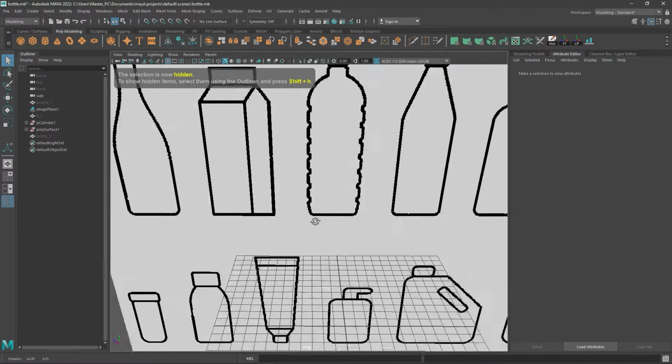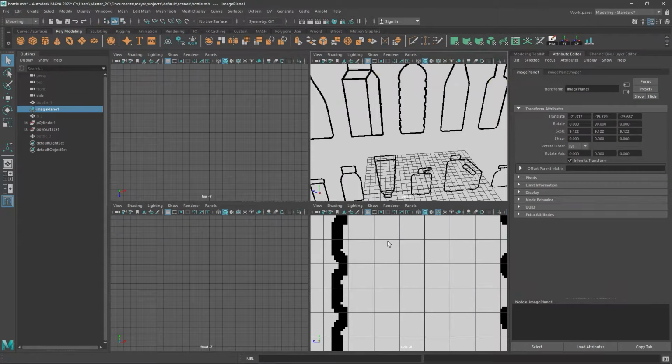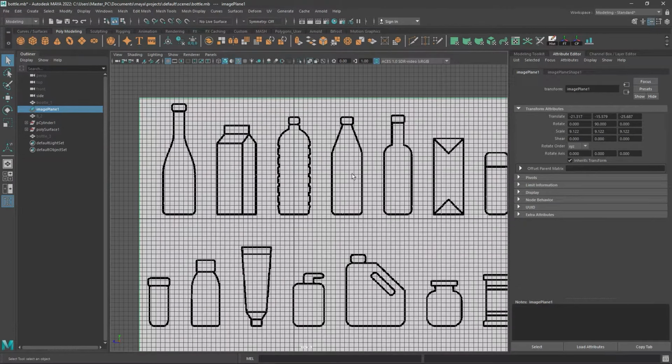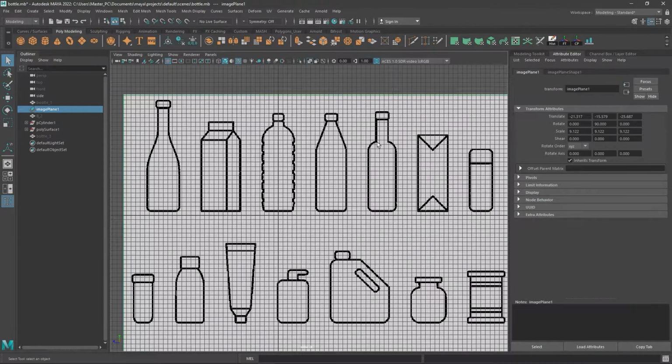I'm gonna save it. Okay, so this part and this part is same. I mean, this bottle and this bottle is same. It is same for these two. I'm gonna do it. Okay, so bottle 1.